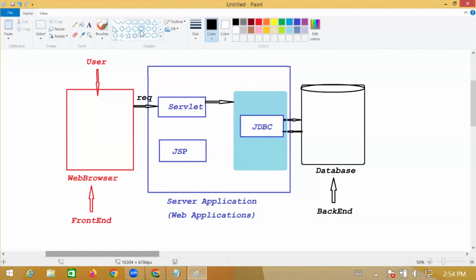Then this background layer, with the support of JDBC, interacts with the database. Whatever request you give, the request is converted into query form. Suppose here I say, I want to see the trains from Secunderabad to Tirupati. I give a request, for example on irctc.co.in. Now the request is taken and given to JDBC: please get the train details.